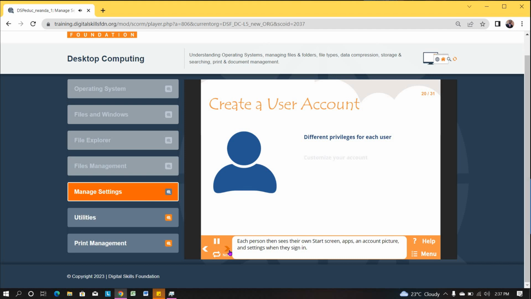Each person then sees their own start screen, apps, an account picture, and settings when they sign in. Your personal stuff, like your mail inbox and calendar appointments, is also kept separate. That means nobody else can read your email. Multiple people can be signed in at once. You don't have to close all your apps and sign out to let someone else use the PC.